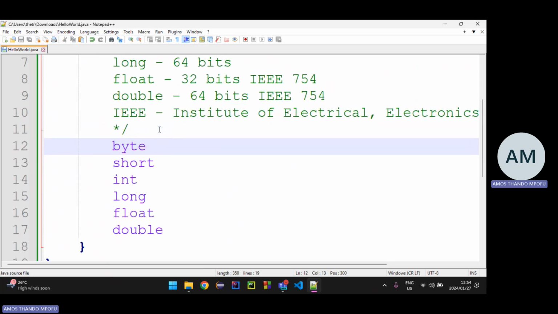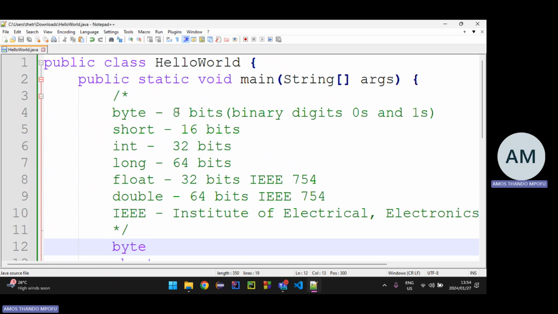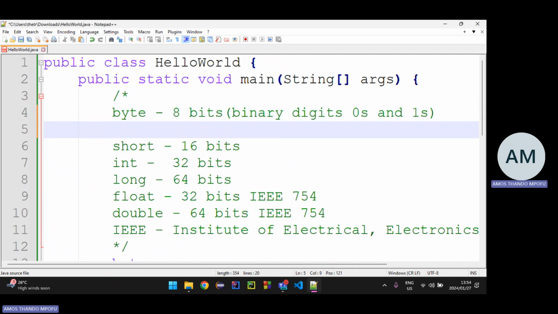So let's create variables, right? So this stores 8 bits, right? And then if you want to find the range, it's always going to be base 2 to the power of n, where n represents the number of bits. So you're going to say from negative 2 to the power of n to 2 to the power of n minus 1, right? So that's how you're always going to find the range.